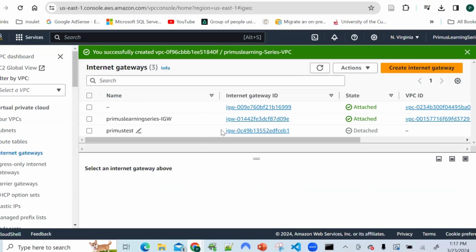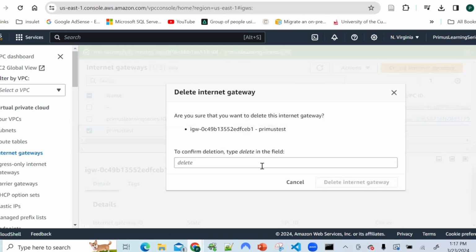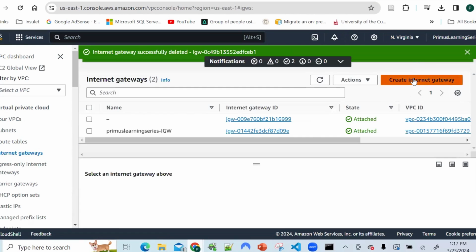There are some internet gateways that already exist because I created them earlier, right? So I will go ahead and delete this one. Let me just delete this one. I'll just type the word delete here because I want to have just two available. All right, so let me go ahead and create a new one, right?